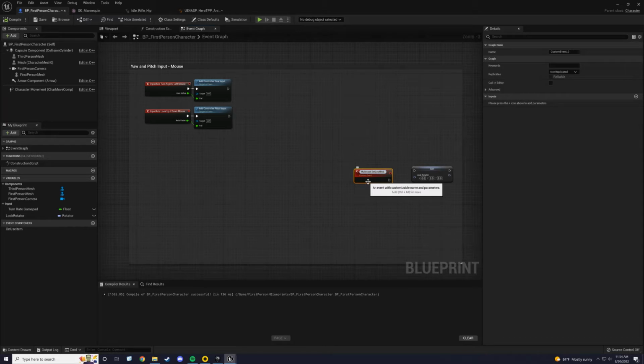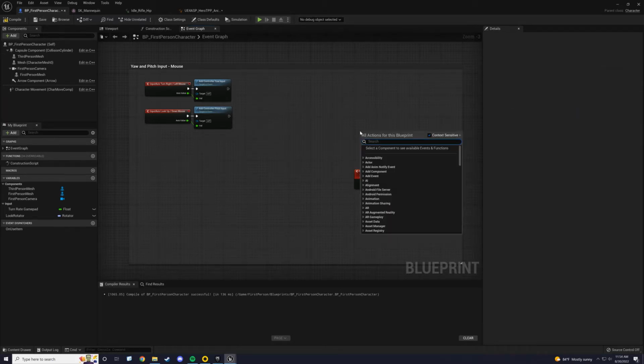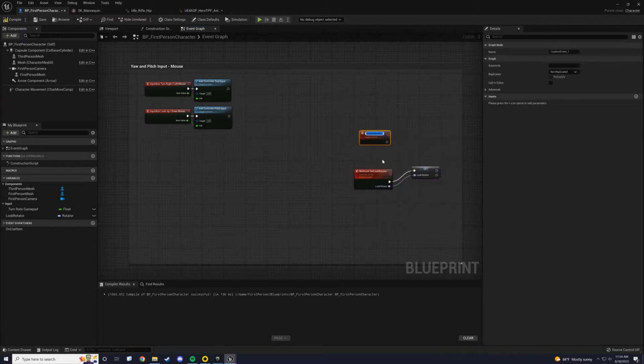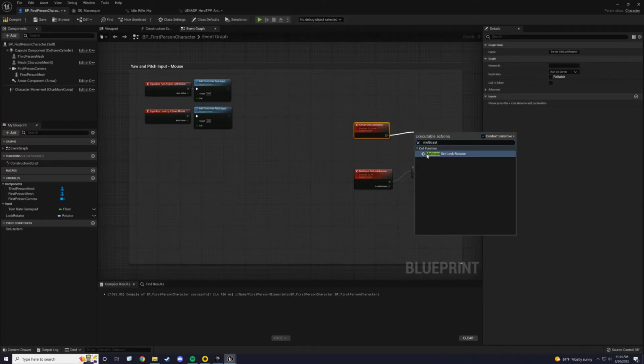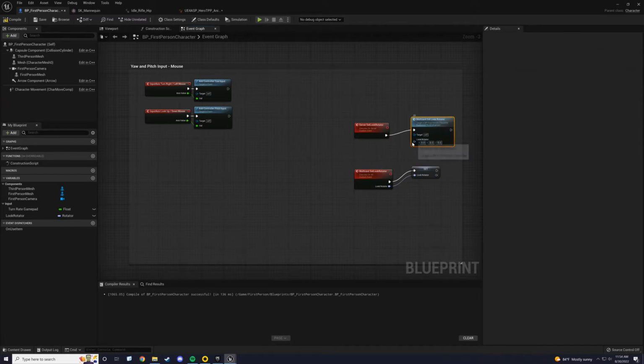And then we're going to make another event that runs on the server. And that's going to kick off the multicast event that we just made. That'll also take the look rotation. And finally, when the mouse moves and changes your rotation, it's going to kick off that server event.